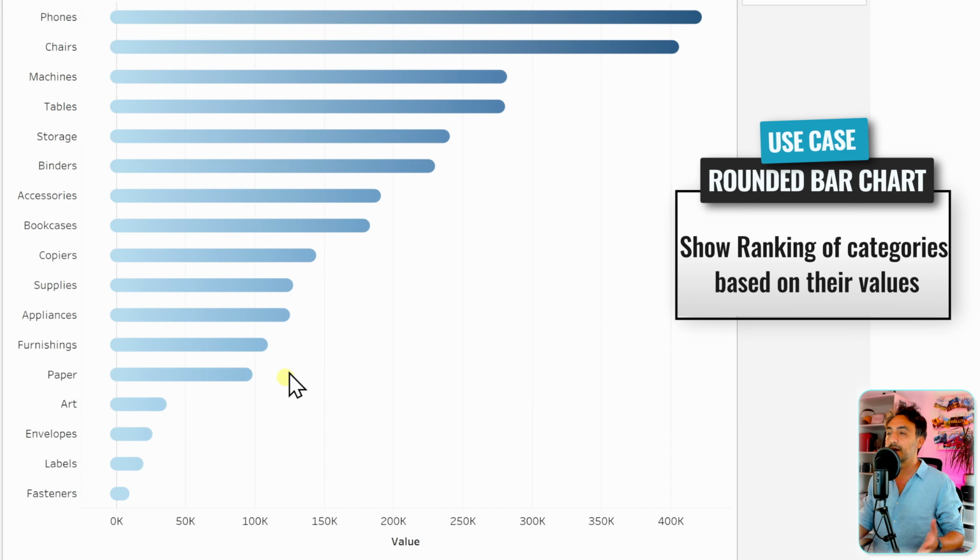Well, if you ask about now the use case, it's exactly like having standard bar charts. For example, here we can make a ranking list of the subcategories. We just change the visual of it. So that's it, how you can build a rounded bar chart in Tableau.